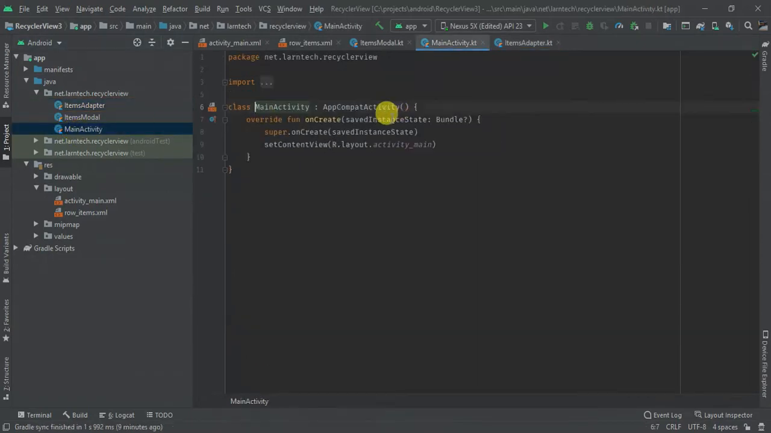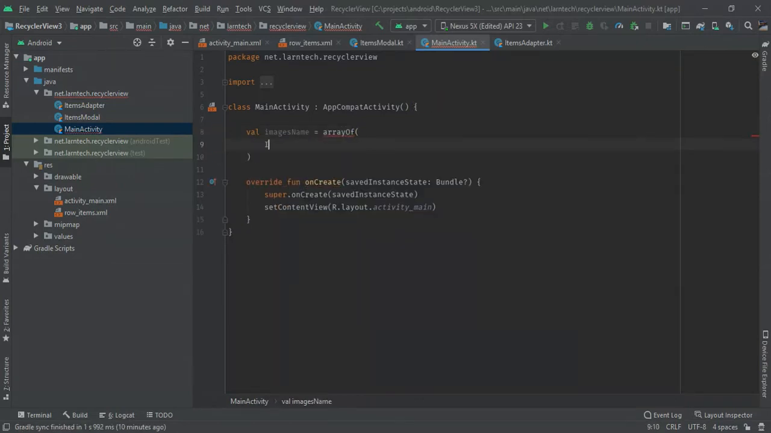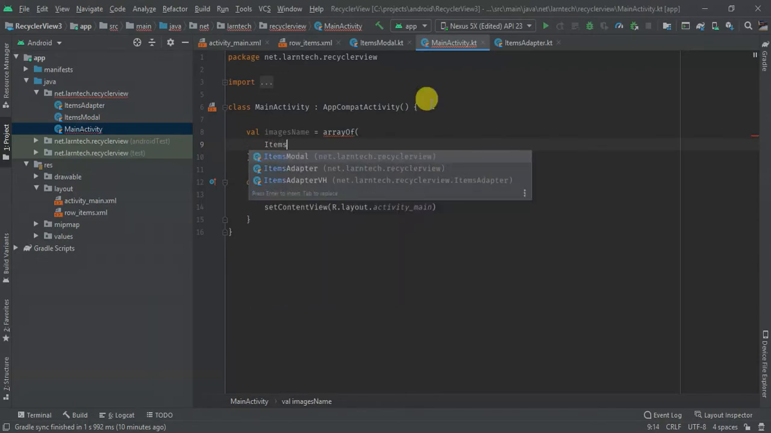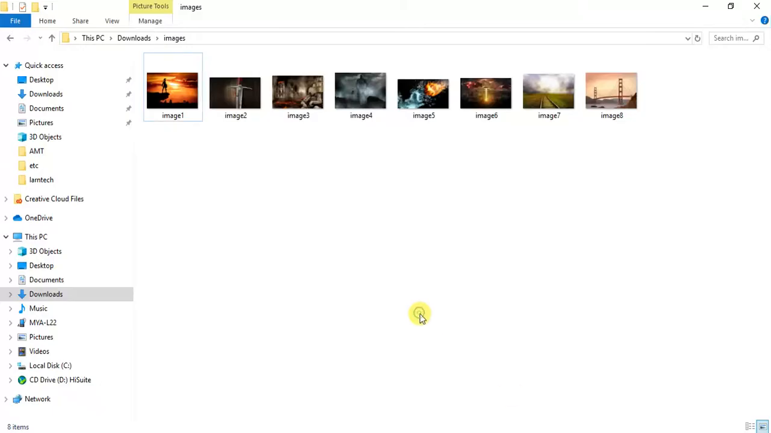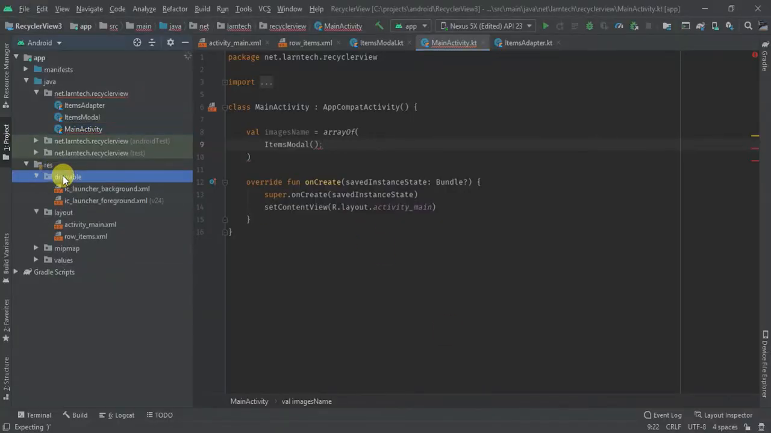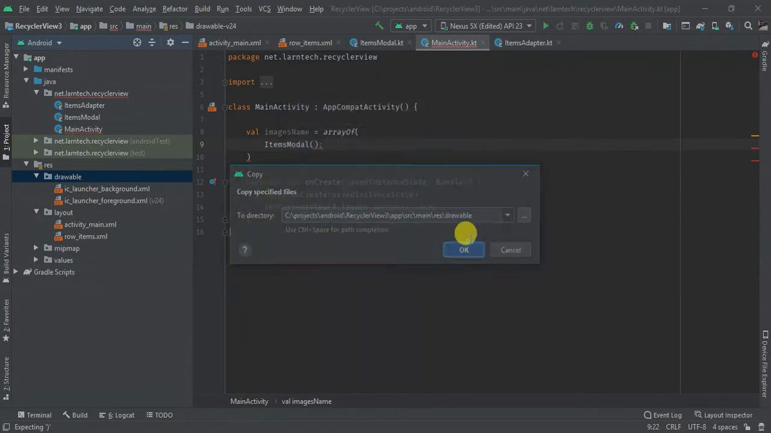So back to my main activity, I'm going to have val images and name, which is an array of items model. And within the items model, I'm going to give it 3 things. So the first thing I'm going to do is to copy my images. I'm going to leave the link in the description for how you can get the images. Drawable.